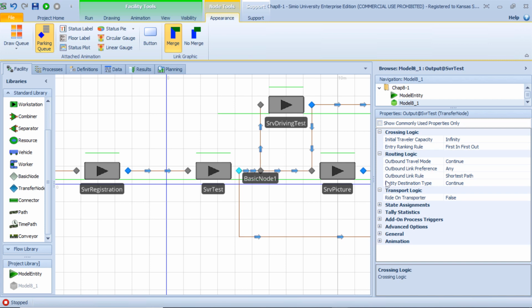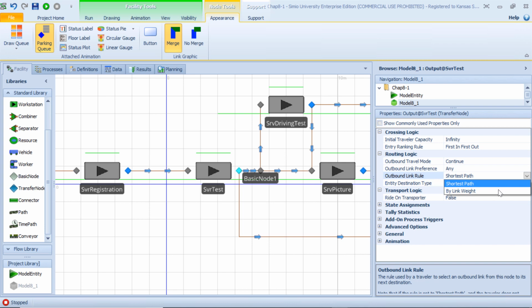Most importantly, I need to put it on. Instead of using a shortest path, I'm going to use a link weight. So there is some percentage that could pass the written test, some of them could fail, and I'm using the link weight to determine which direction.